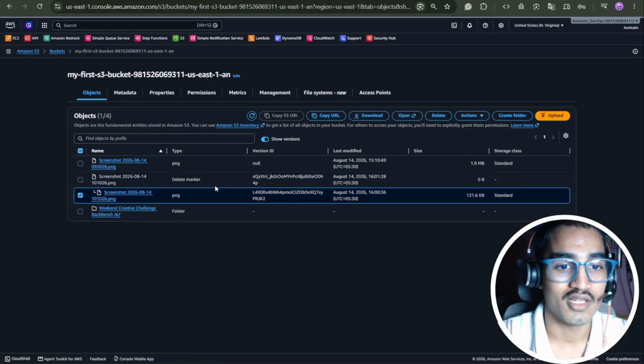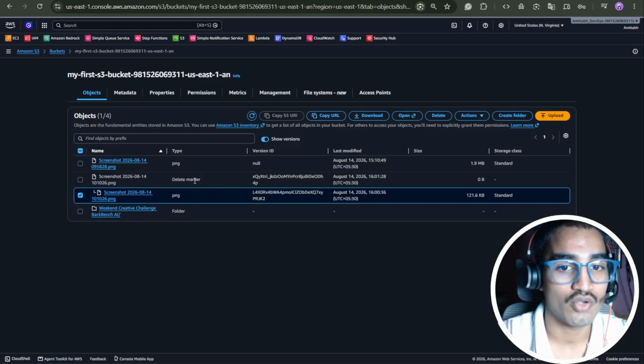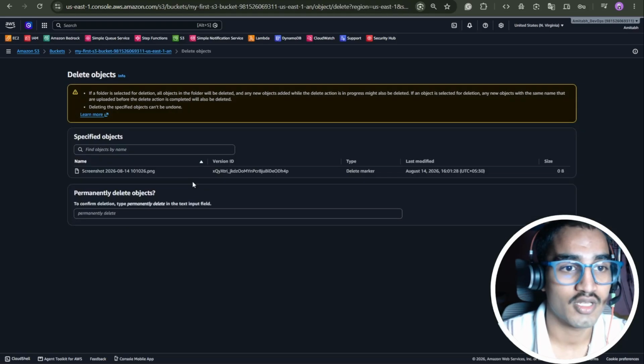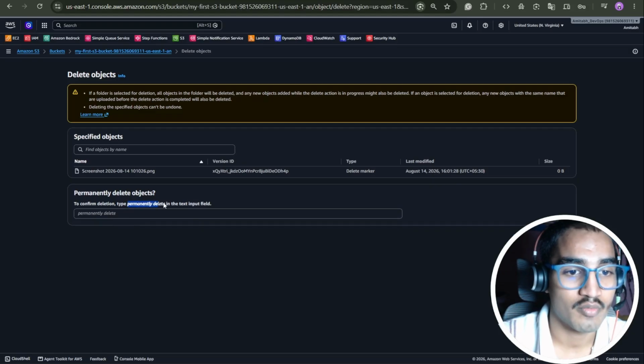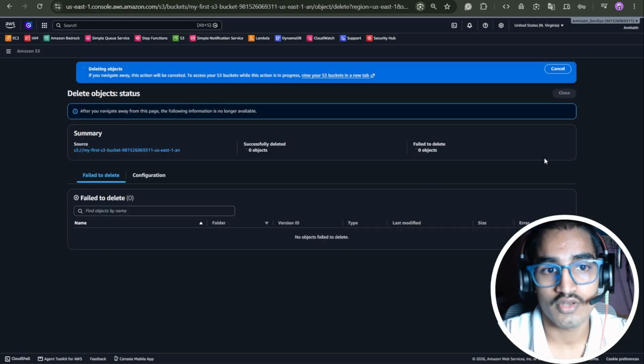You can delete the delete marker and get the content back. You can easily download the content. Now I'll show you that you can permanently delete any content if you want to. Suppose I want to delete this delete marker, so I can simply delete it. It is going to be a permanent delete, so it cannot be restored.